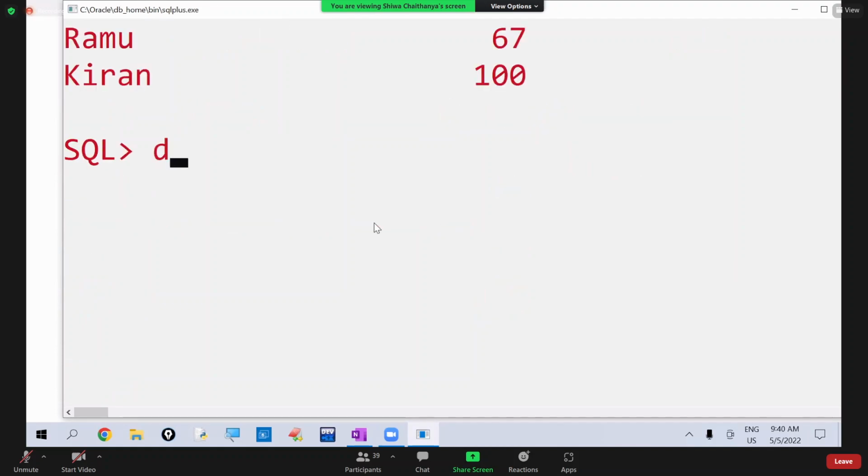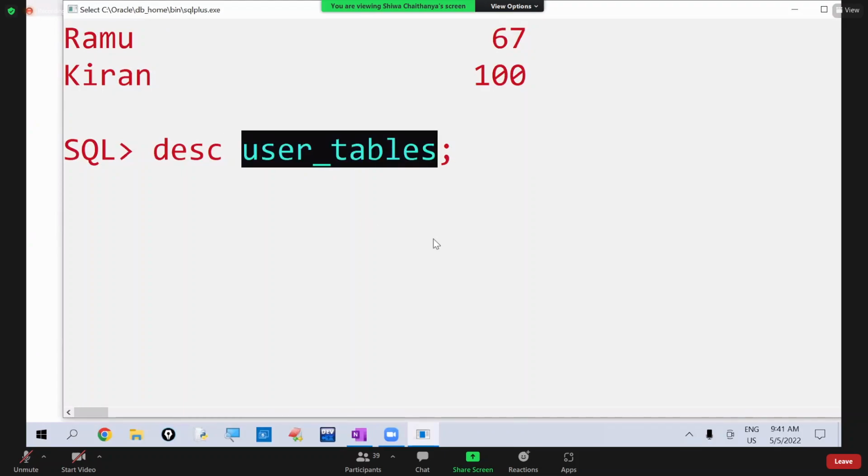Now observe here. There is one system defined table. That table name is what? USER_TABLES. This USER_TABLES is one system table. It maintains all tables information. But what columns are there in this table? We don't know because we didn't create it. So the Oracle developers created this USER_TABLES table. This table maintains all tables information.